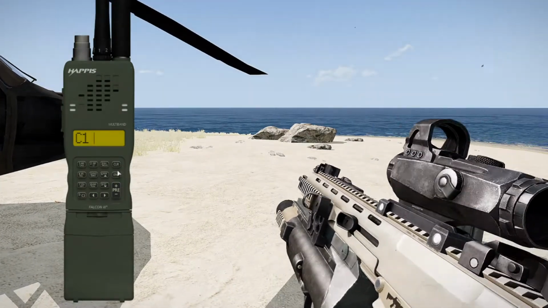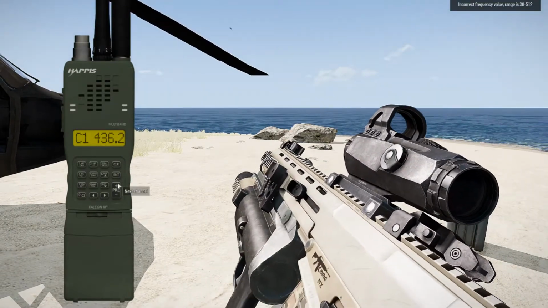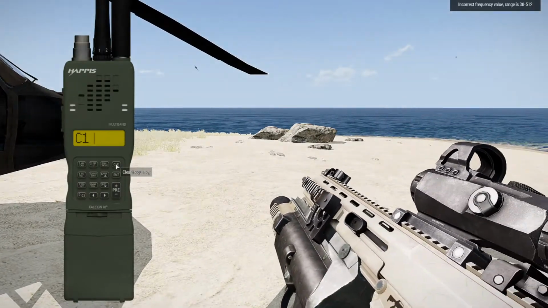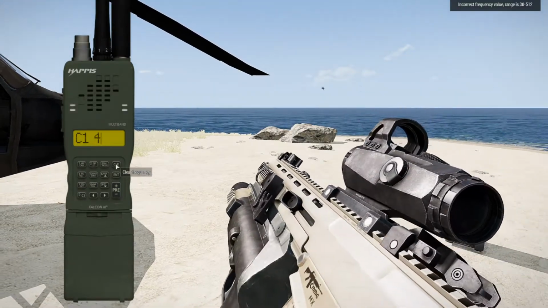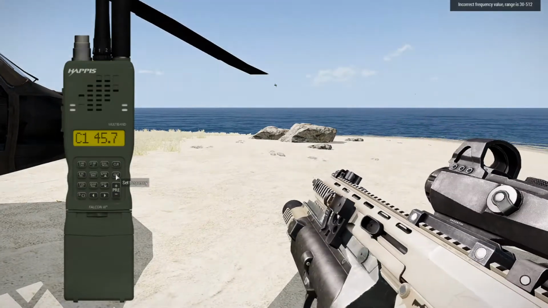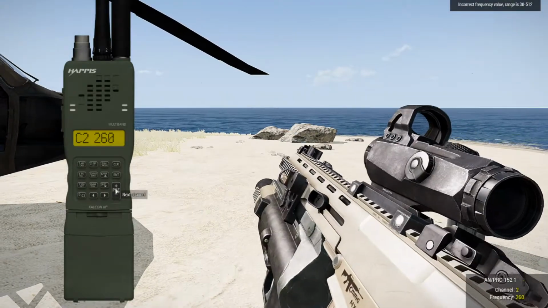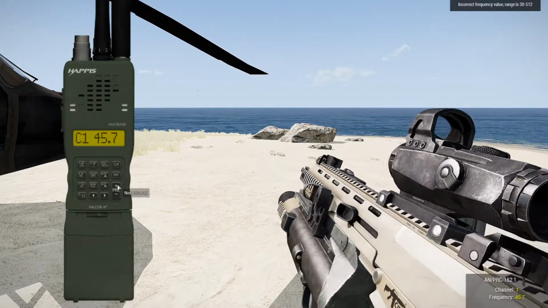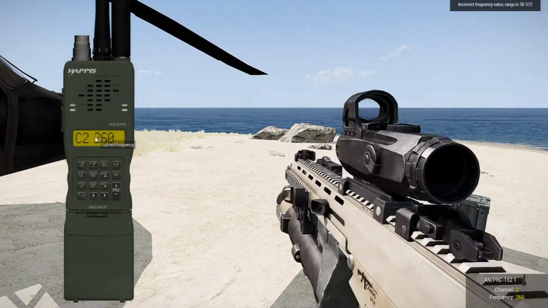There are two ways of setting a manual frequency in Task Force. The first one is to press clear, and then with the numbers above WASD you press in the frequency you want. For example, 45, punctuation, 7, set frequency. You've now set the frequency for channel 1. To double confirm it, you can move to channel 2 and then back to channel 1, and you'll see that it is the correct one.